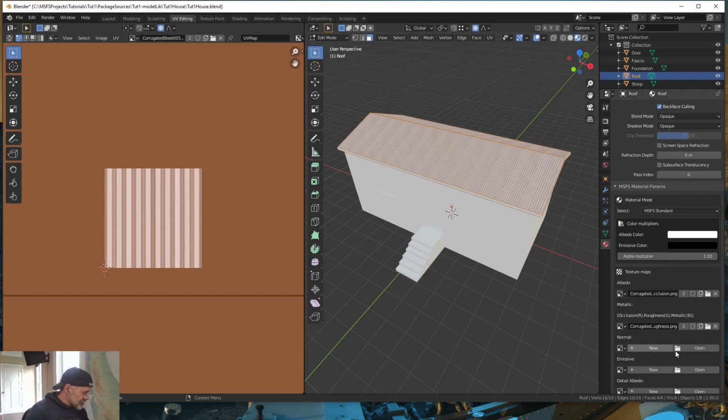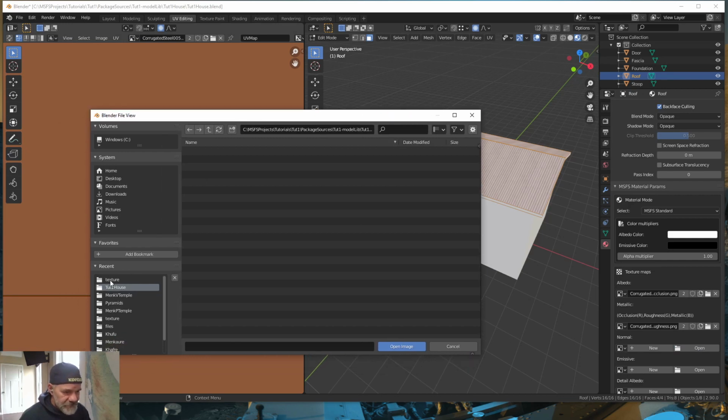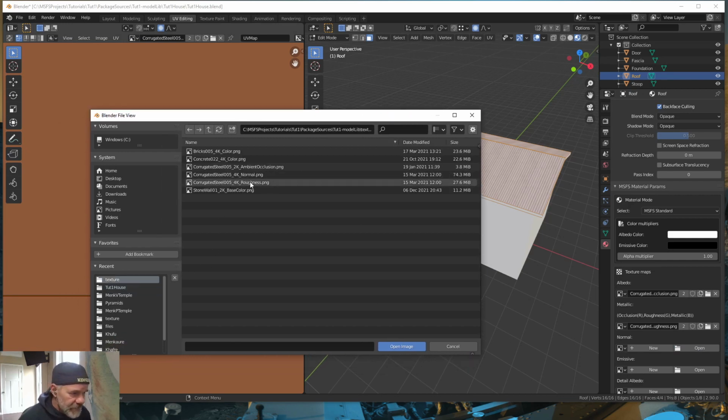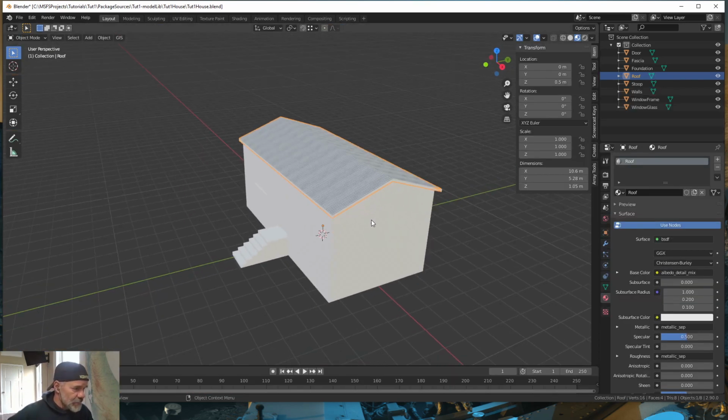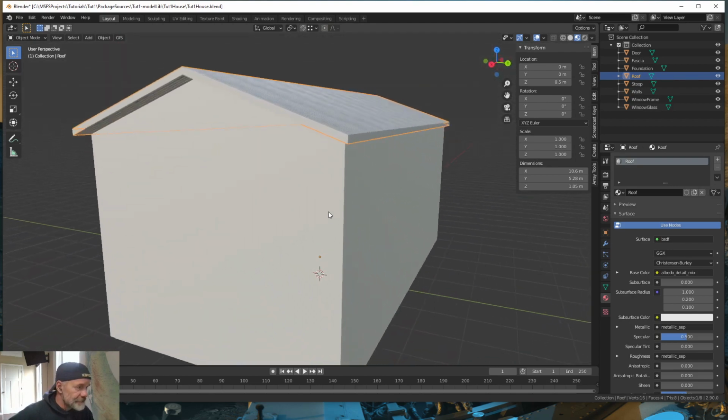Now we want to do the normals, so do the same thing. Click open, migrate to your textures directory, and select the normal PNG and add that. So now this texture has three layers. One for the color, one for the roughness, and one for how the light's going to hit it. Now let's go back into layout and see how our roof looks.